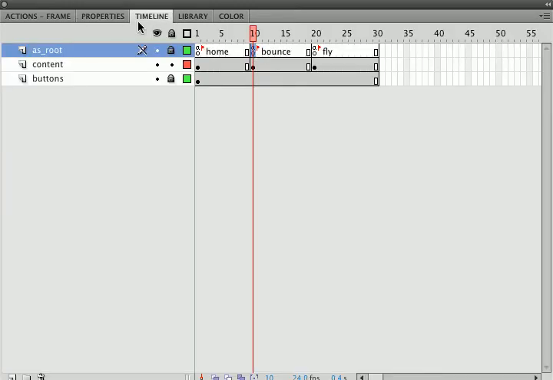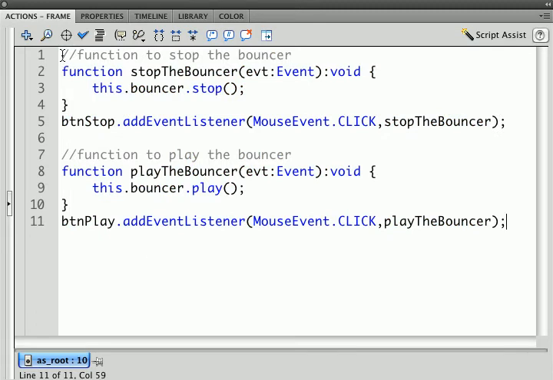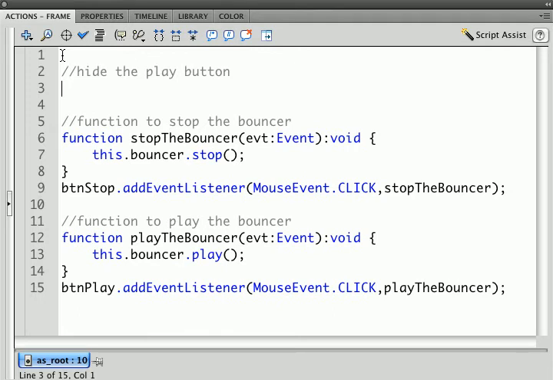I'm on my timeline here on the bounce frame. I'm going to go into my actions. And what I want to do is in the very beginning, I'm going to add a line, which is to hide the play button. And I'm going to call this btn_play. And I'm going to adjust the visible property that all buttons in movie clips have to false.